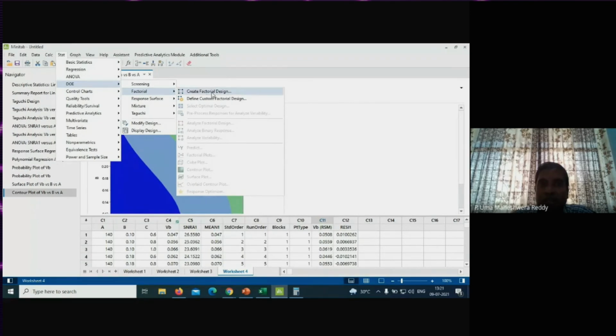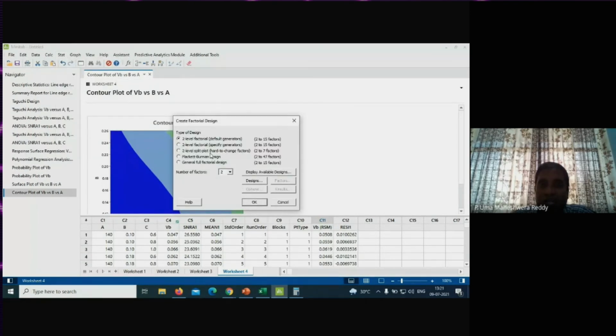So you can create a factorial design. Again, in factorial design, you have certain limitations. You see here, you can have only 2-level factorial default generators. For example, if you want 3 levels, it is not possible. If you have 3 levels, you cannot use this factorial design. It is only for 2 levels, and number of factors you can have 3. In the previous example I showed, there were 3 levels and 3 factors: speed, feed, depth of cut. Here you can select only 2 factors: speed and feed, or speed and depth of cut. So it has restricted application.